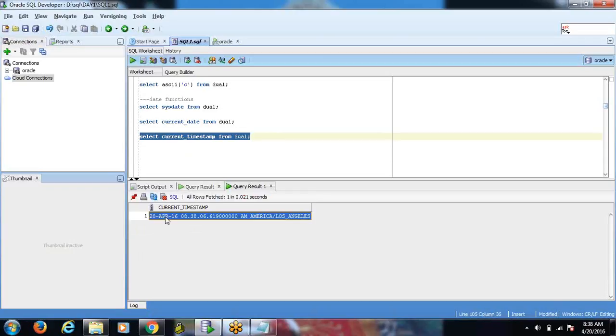Okay, this is the date. The first one, 20th April 2016, is the date, and this one is the time. See, hours, minutes, seconds. There will be microseconds also, and then AM or PM, and which time zone it is following. America, Los Angeles time it is following. Okay, got it? Yes. Yeah, this is the timestamp.